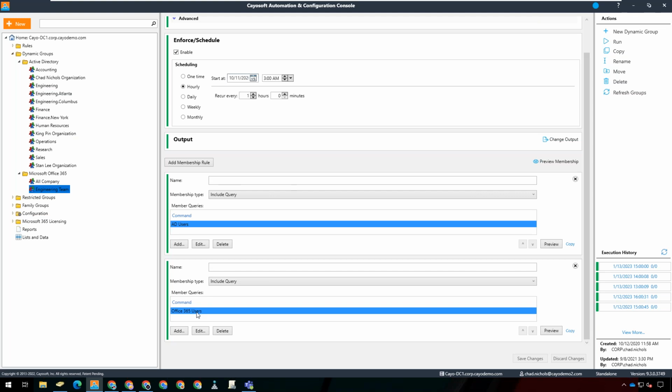Combination of both, includes, excludes, and then this is an example of a group that has both AD users that are synchronized and cloud only users. So very, very easy to set up. And you can also do a database as your source of authority as well.